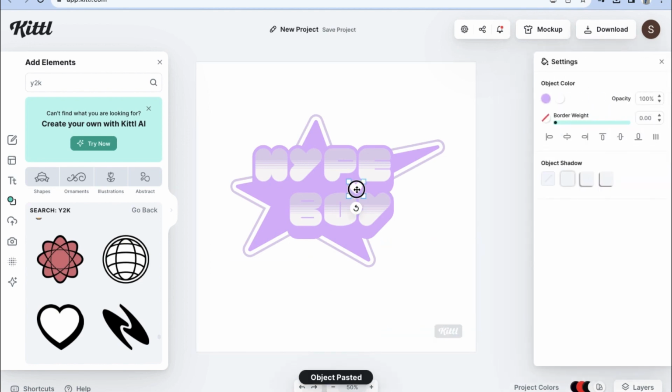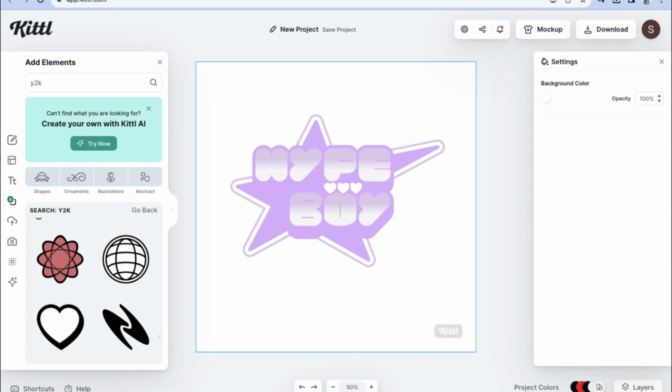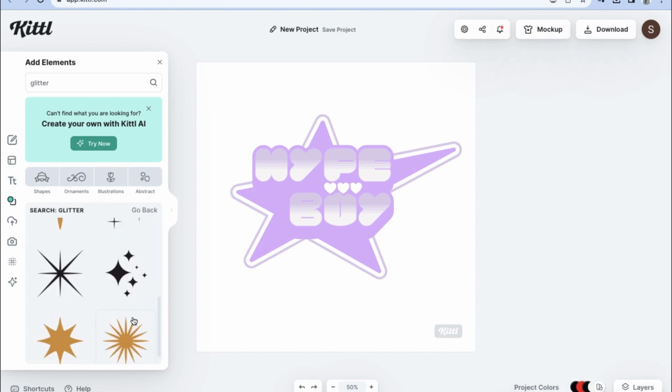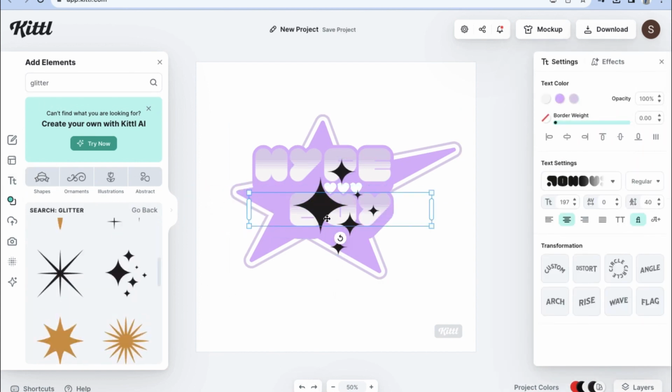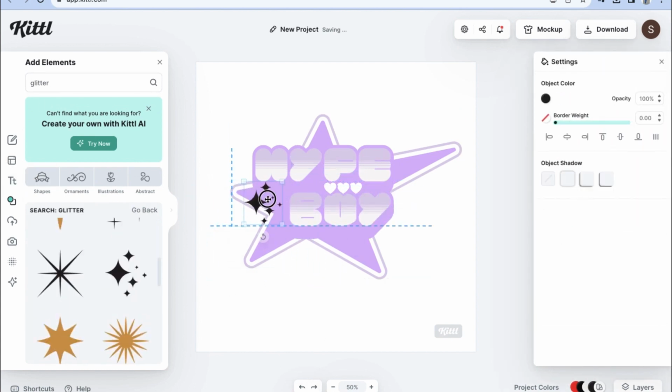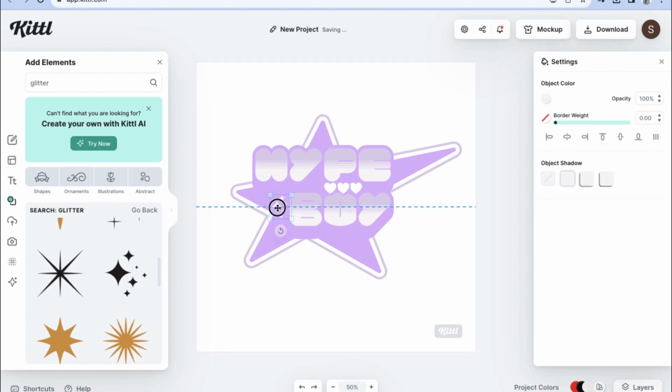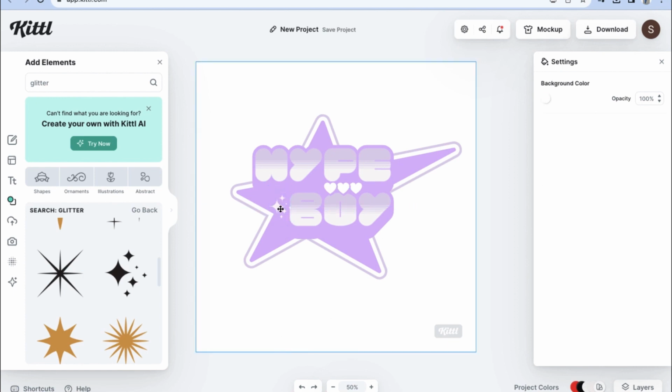Remember, if you wish to make duplicates of any element on this design, simply click it, press Ctrl C and Ctrl V to add more duplicates of that certain element. All right, now we're really getting it on by making this such a custom design while still keeping the theme of Y2K.